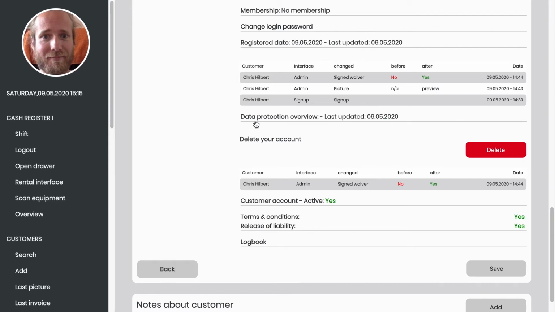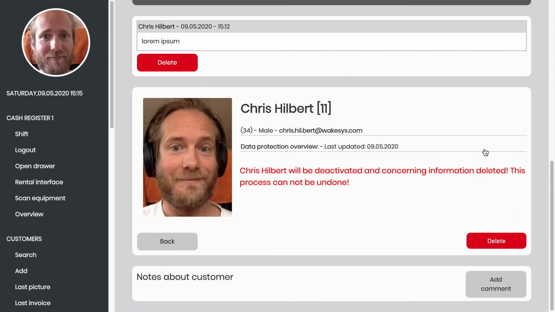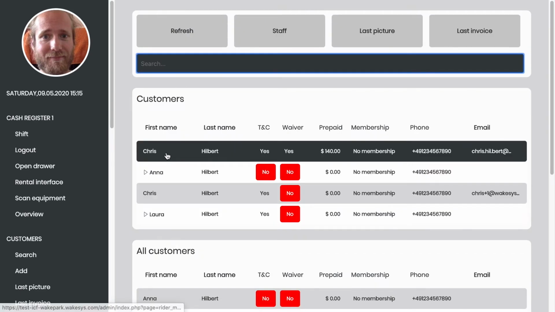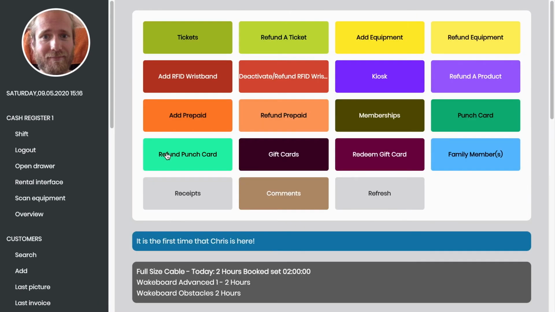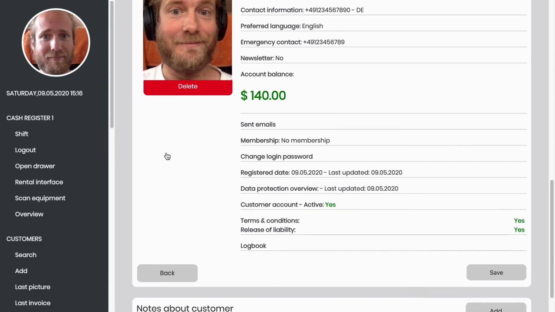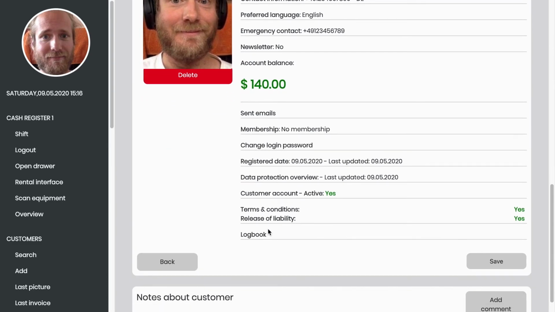To delete a customer, you go on data protection overview, delete your account, then you hit delete, and then you confirm one more time that you want to delete the customer, and that will basically delete the customer from the system. It won't delete the customer's waiver if you have waivers, and it won't delete any receipts, but it will delete all the personal information that we have on the customer. So in our case, we don't want to delete the customer. Voilà.